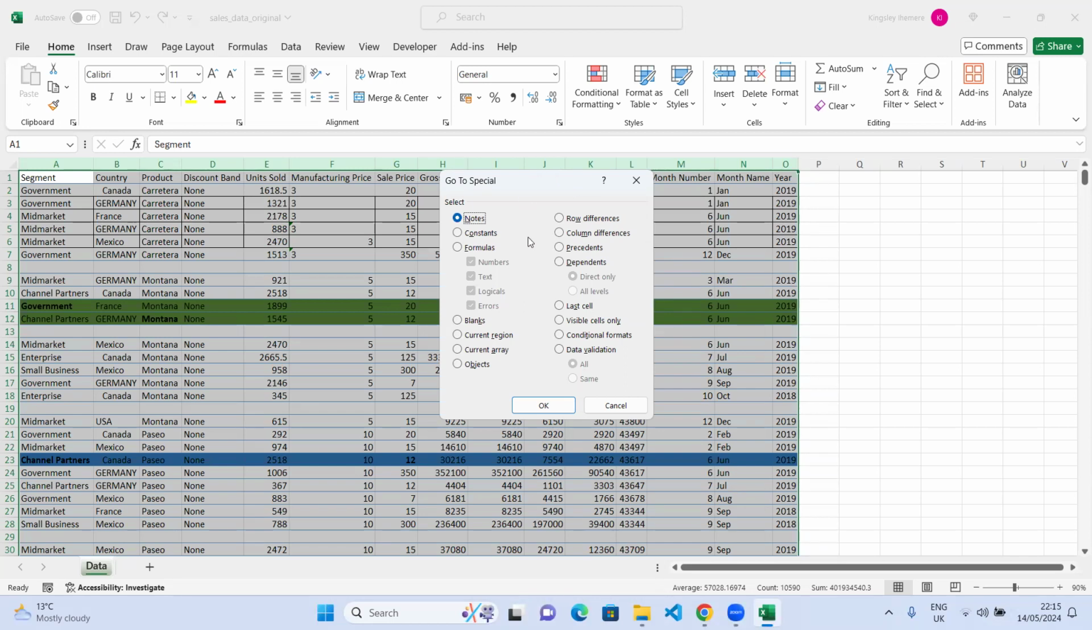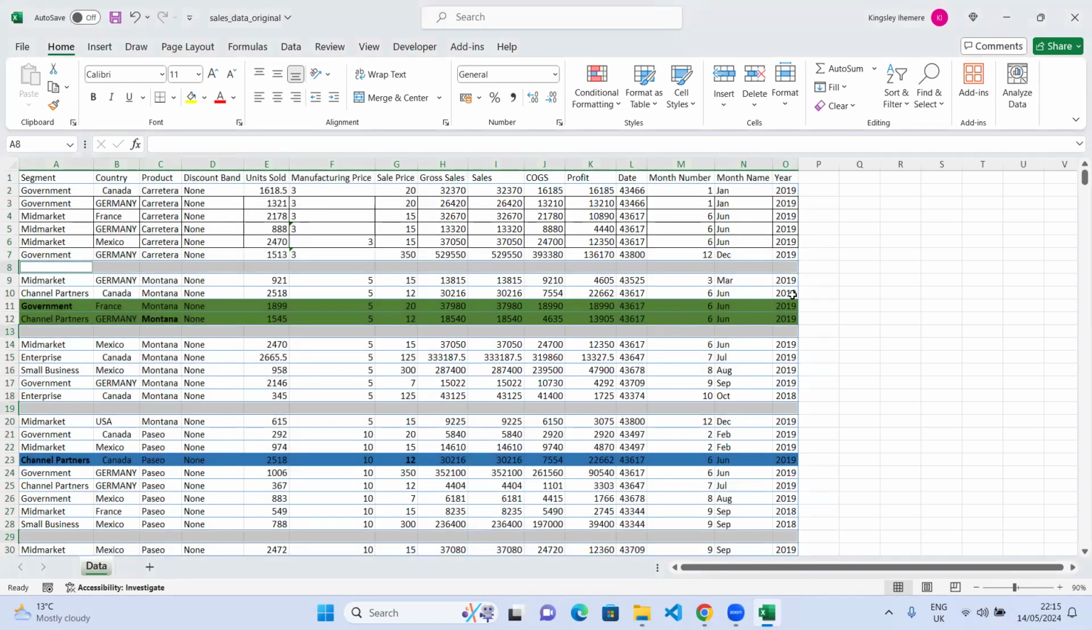What we are interested in is blank. We want to select blank because that's the rows we want to select. Please take note. And then we say OK. Now you can see it has selected all the blanks and gave it a gray color, all the blank rows. So now that all blank rows are selected, it has selected it as we did it.